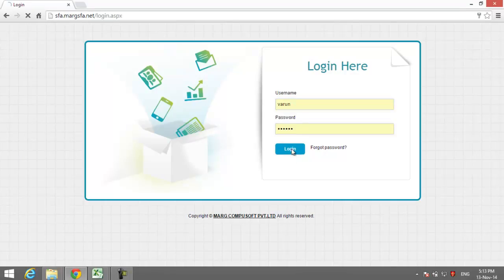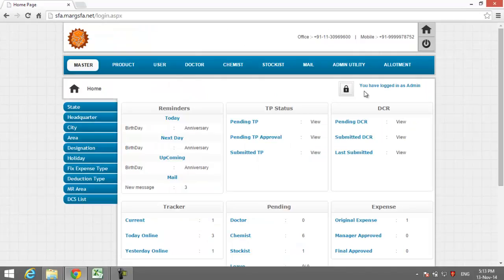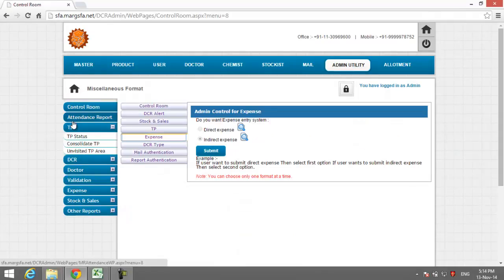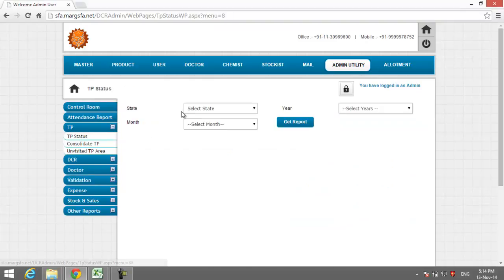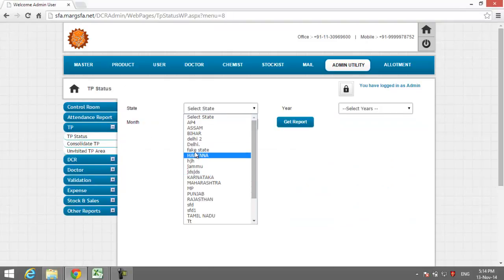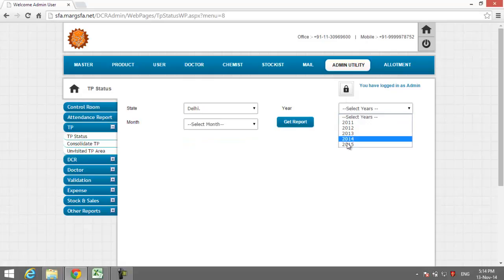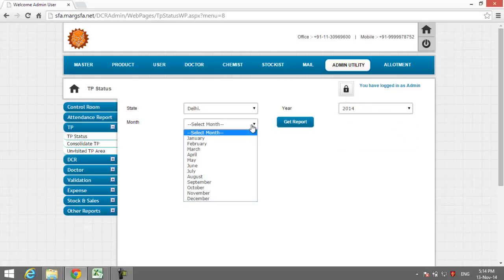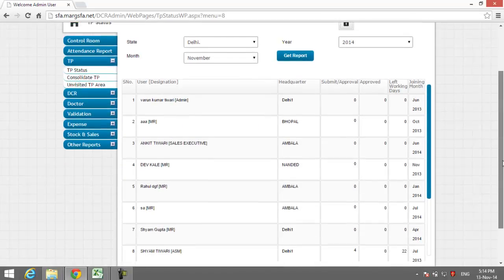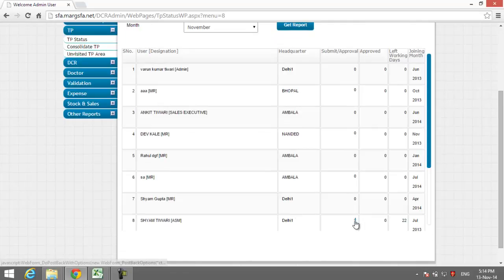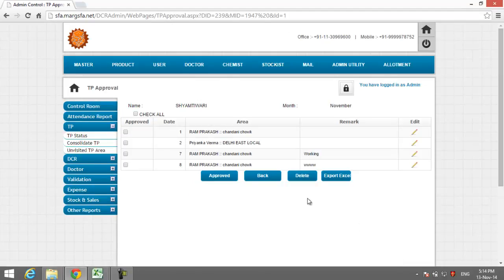sfa.marg.sfa.net. I am going to open the admin panel. To approve the tour program, we have to go to admin utility, and here the same process, TP status. I am selecting state Delhi, 2014 November month, and get report. Mr. Shyam Tiwari has made a 4-day tour program. So after clicking on the 4-day program, check all. First we have to check all, and after that we have to click on the approve button.